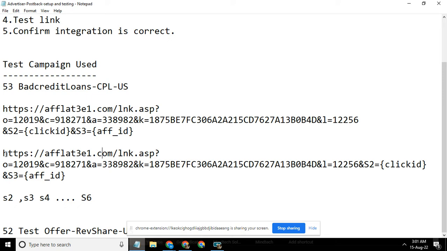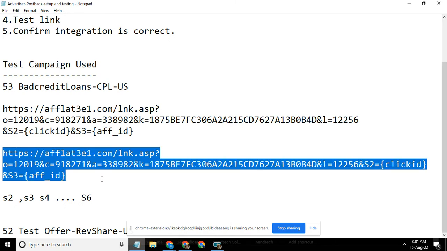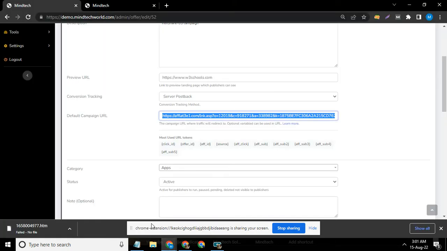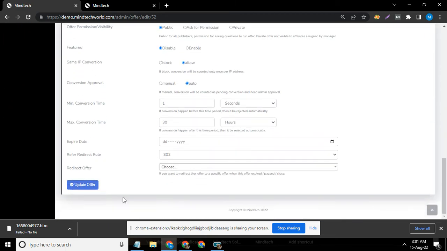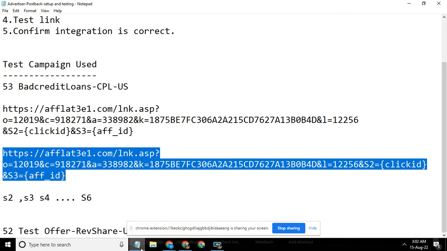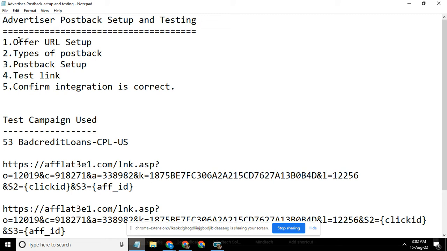So this will be the URL. You have created your URL and you just have to place it into the offer. This offer is done, and now like this you have created a normal CPL campaign and a revenue share CPL campaign. So you have to click on update offer. Okay, guys, I think we have covered the offer URL setup.